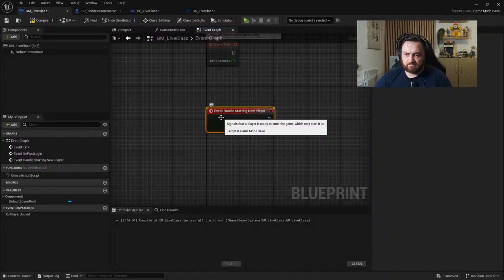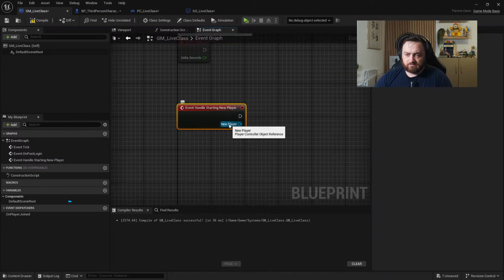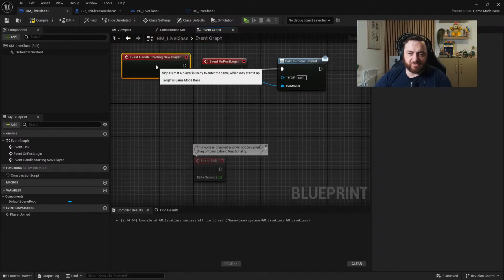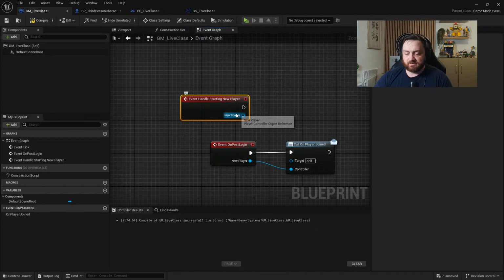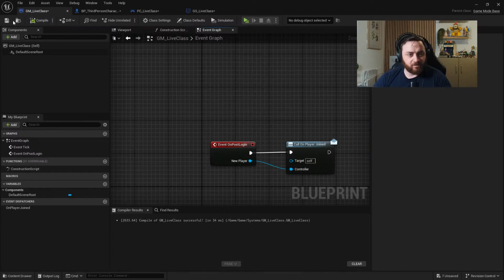So the player's ready to enter the game. Maybe they're just called before post login. Don't know. Never really use it. I just click post login. Usually when they join the game, that's when I want them to join up.